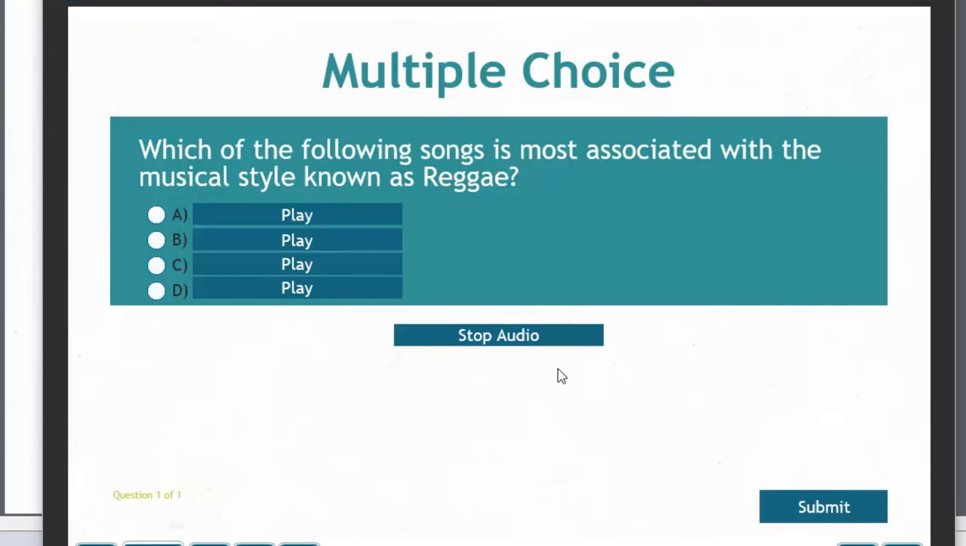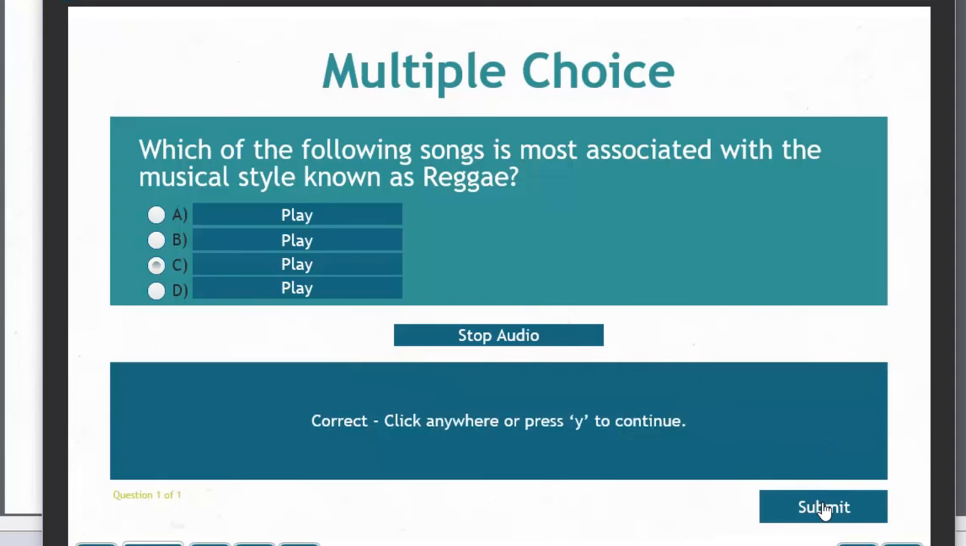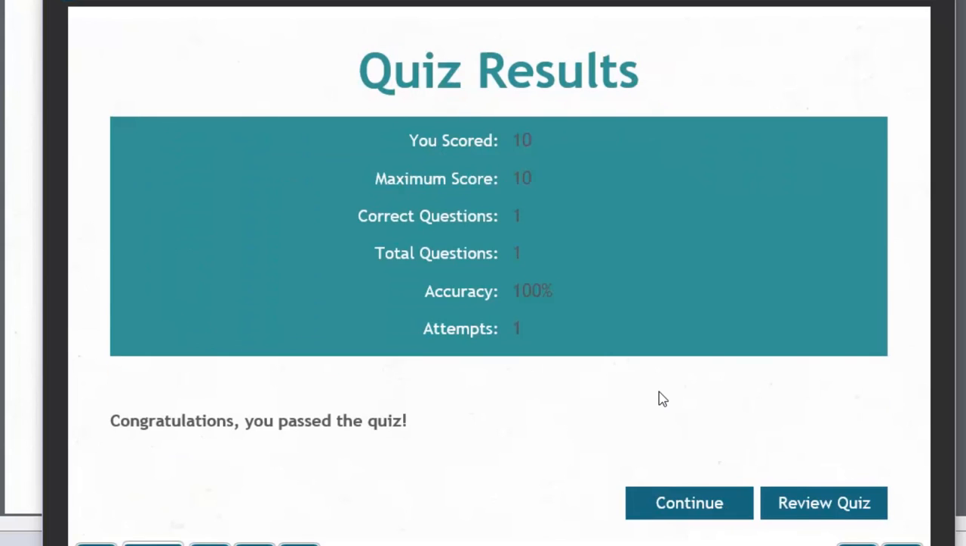And here's where the stop audio still becomes useful because, of course, users, okay, now I know the answer. I don't need to continue to listen to a bunch of reggae music. I can simply choose it now and hit submit and see that I got the correct answer. And that's pretty much how that works. It's a great way to enhance your multiple choice questions and give them a little bit more interesting things for them to do.